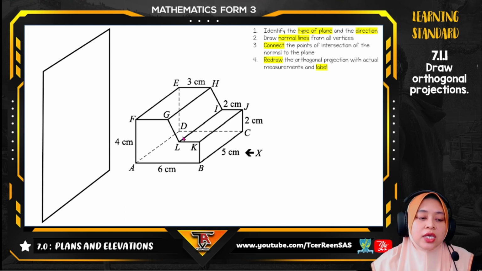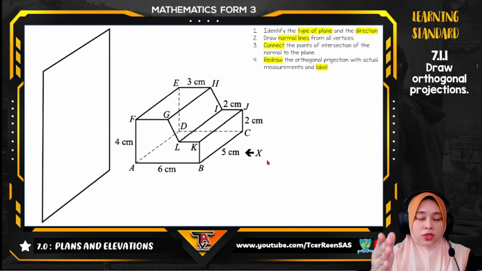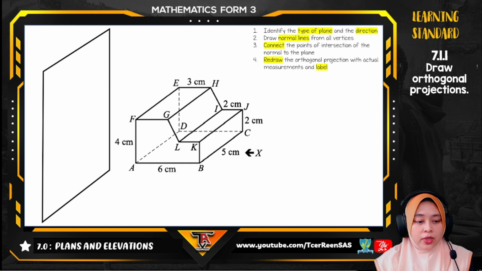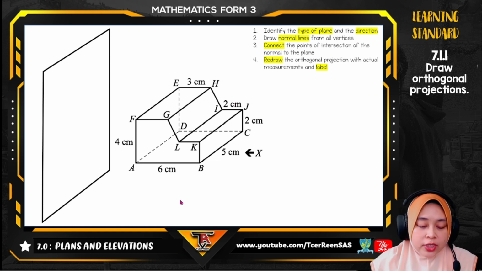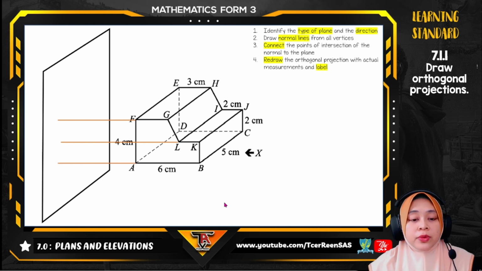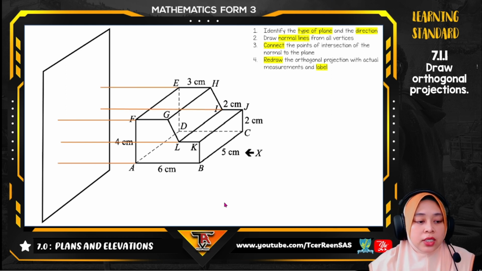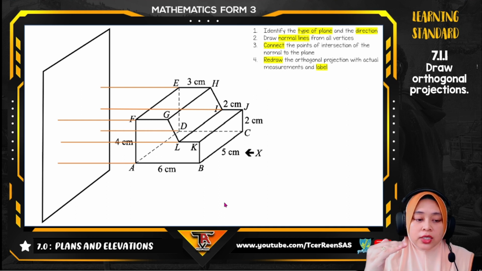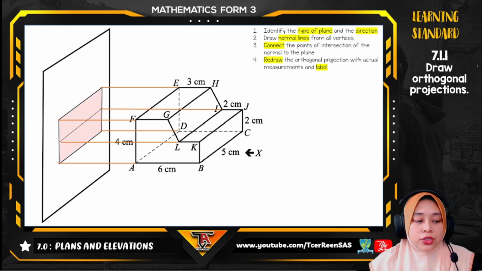You can see two boxes or two rectangles, the upper one and the lower one, correct? But for this I will show you the proper way how to draw it. You need to draw the normal line from each vertex, looking from X. So here is the drawing, the draft, of what you can see.